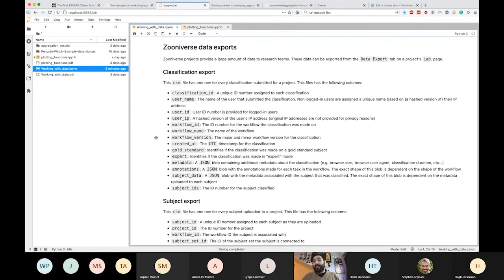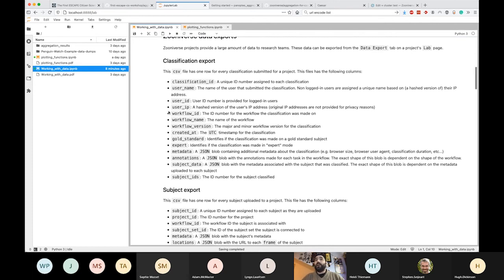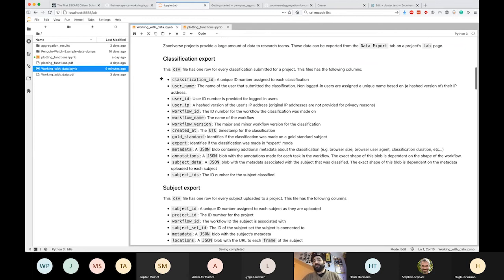And all of that comes off of your data exports from the Zooniverse project. So the main export that you need to get started is a classification export. This can either be for your entire project or a workflow specific export if you want it for just a single workflow. This comes down as a CSV file, and the main columns inside of it are a classification ID.